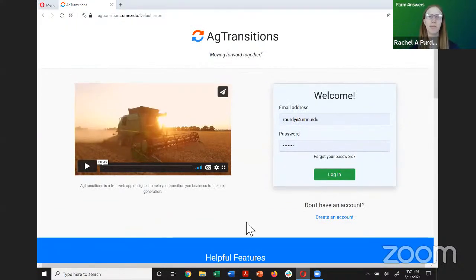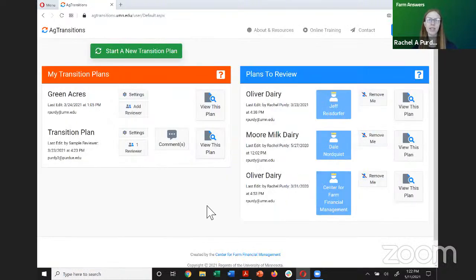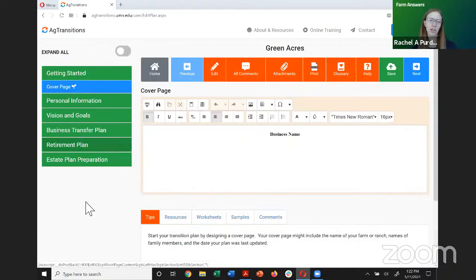I already have an account, so I'm going to go ahead and log in here. I have several plans already made. These are two of them that I own personally. You can see on this transition plan, I have a reviewer already set up. And over here, I review 3 plans. 3 people have given me access to review plans. If I were to click into one of these plans, it should feel very familiar to what you saw in AgPlan.